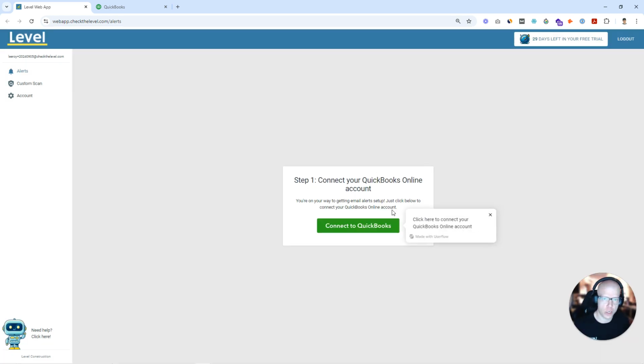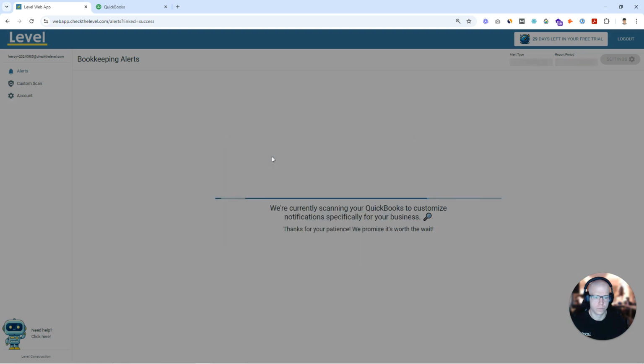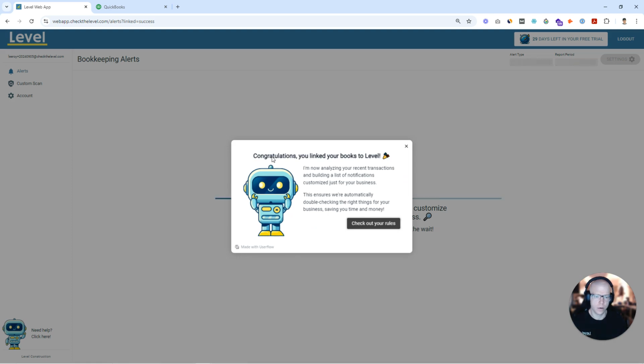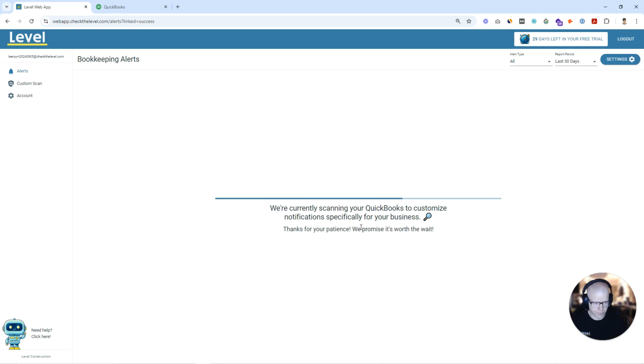The first thing you're going to be prompted to do is connect Level to QuickBooks Online. Click the Connect to QuickBooks Online button and give it a few seconds to set up. All right, once QuickBooks is connected, you'll be prompted to check your rules.